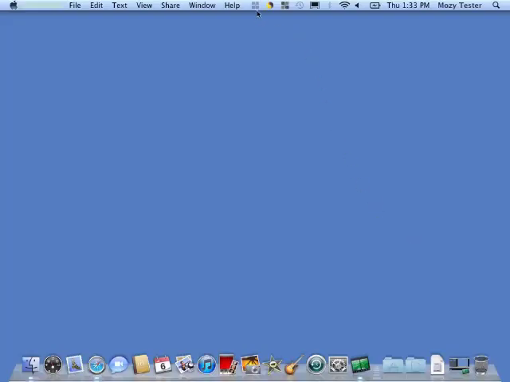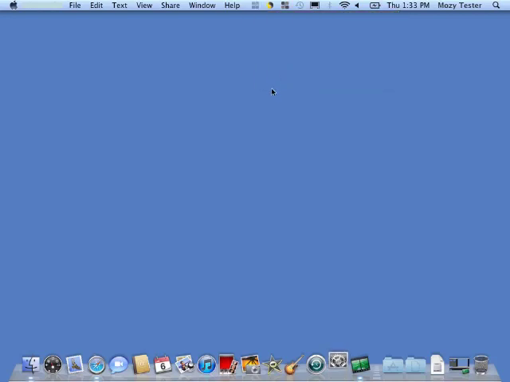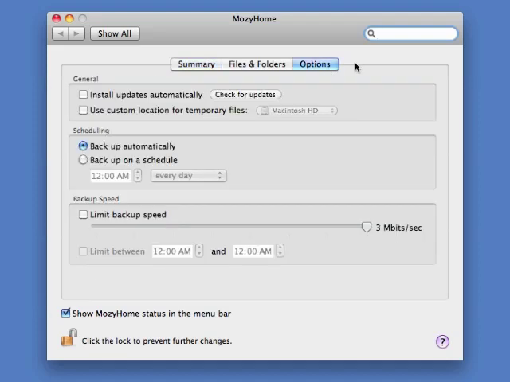Click on the Mozy Home icon located in the System Preference toolbar. Click Open Mozy Home Preferences. Click the tab named Options.